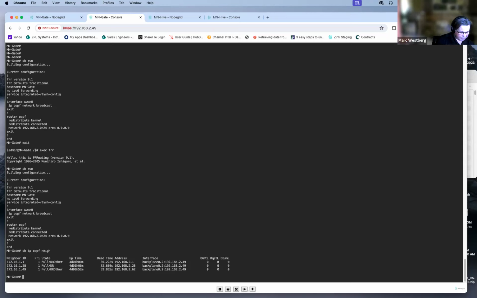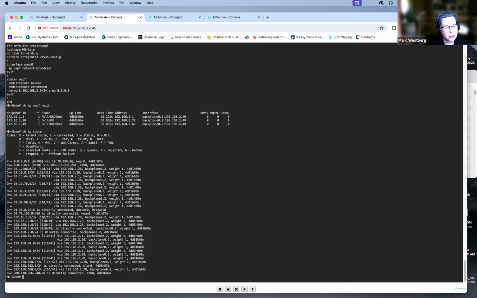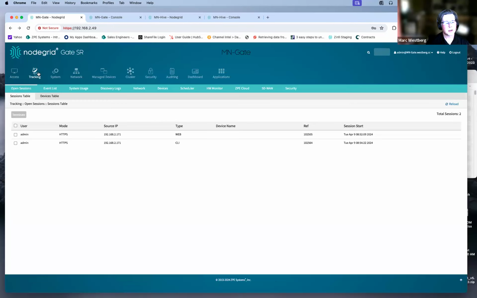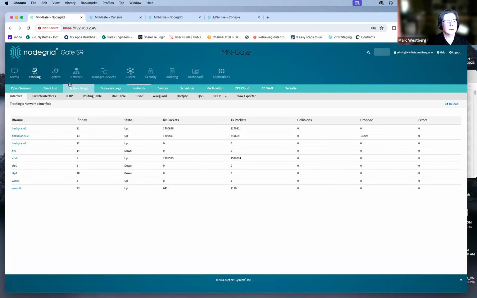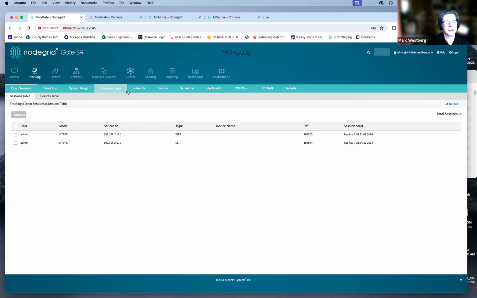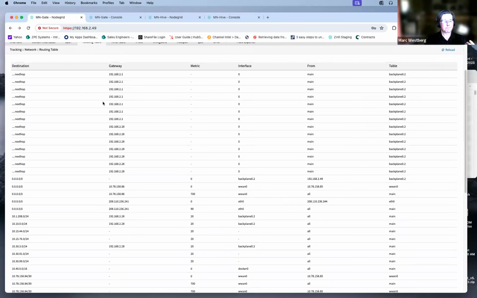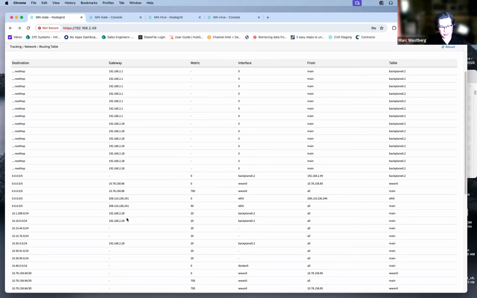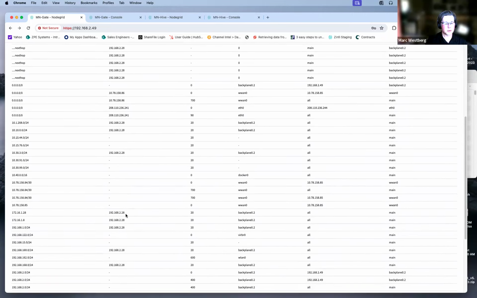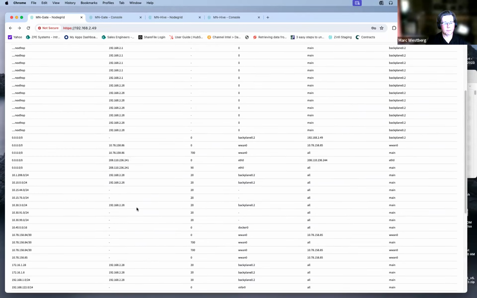And you can see I have some neighbors, and if I do a show IP route, you can see I have a whole bunch of OSPF routes that I've learned within this specific Nodegrid device. If we wanted to see what the routes look like from the GUI, we can go into tracking, then network, then routing table, and you can see that the gateway is displaying as 192.168.2.28 in my network. That is my core router, core switch. So you can see this is where I'm getting my OSPF routes from.